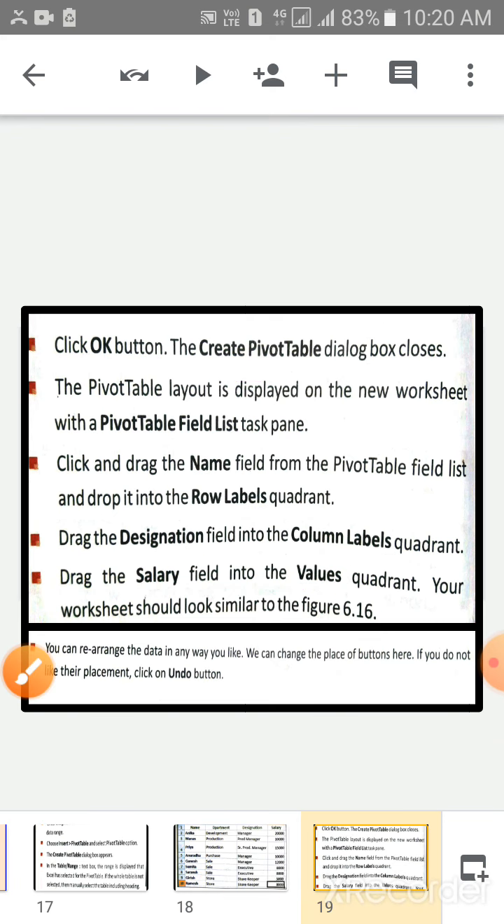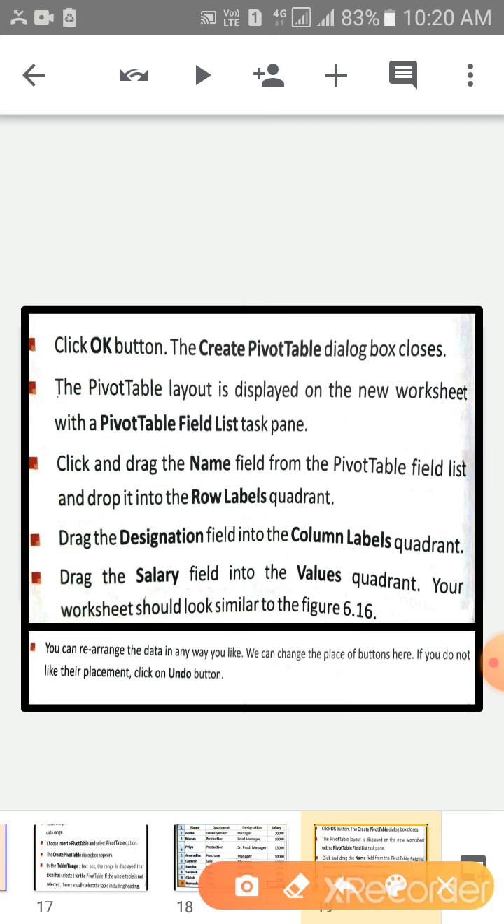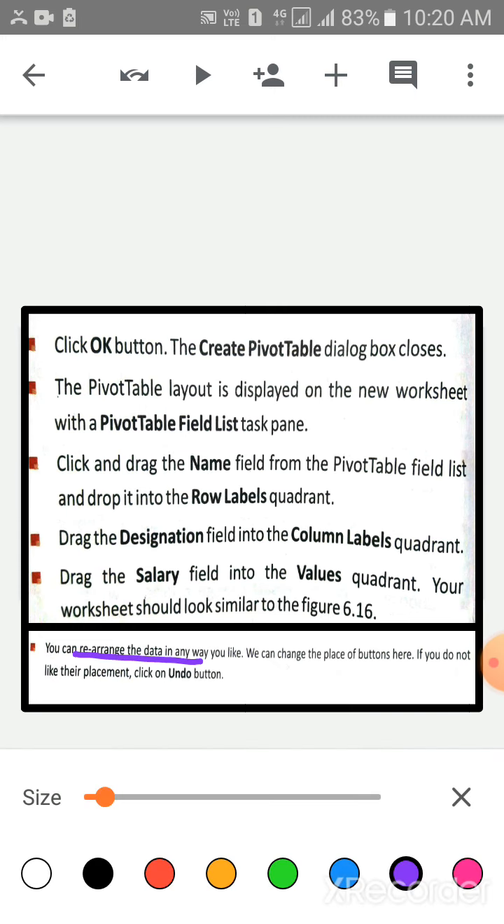Okay children, remember one thing, you can rearrange the data in any way you like. You can change the place of the button here. If you do not like this placement, click on the undo button. The undo button is available there. You have to click undo.